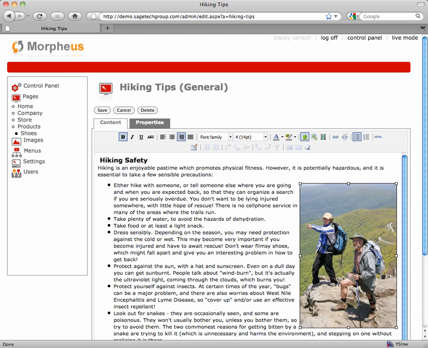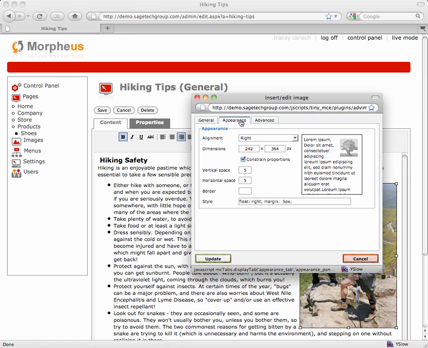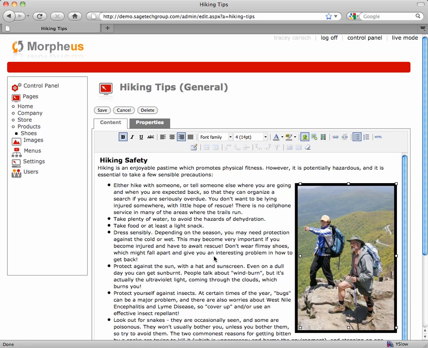Next, we're going to add that border to the image. We'll click on the image to activate it, click on that Insert Edit Image button, and then go to the Appearance tab. Go down to the border text box and change the number. Then click Update and we'll see the new border within the editor. When we click Save, we can see how it looks in the live page.